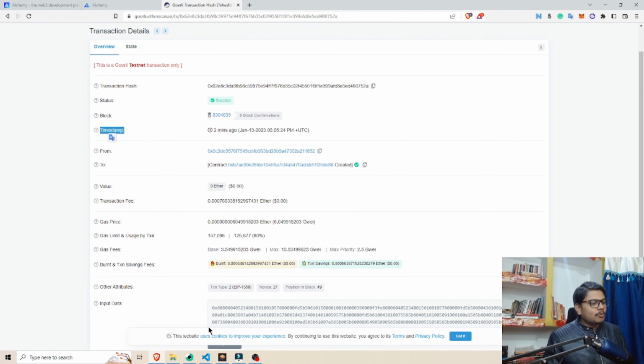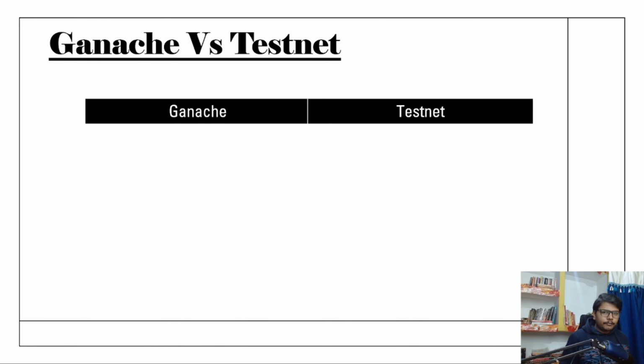So this is how, guys, you deploy your smart contract on the Goerli test network. In the next video, we are going to talk about the difference between Ganache and a test network. So now let us see what the differences are between Ganache and testnet. Because if you look, both of them are actually doing the same thing, right? Both of them provide you with an environment where you can test your smart contract. So you can test your smart contract in Ganache as well as on testnet, and that too free of cost, right? But there are some significant differences between Ganache and testnet.